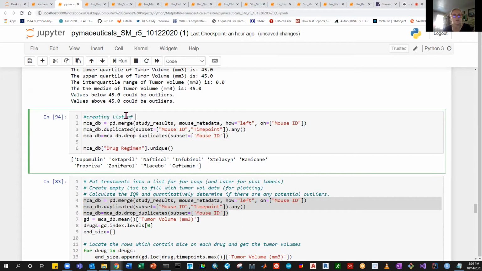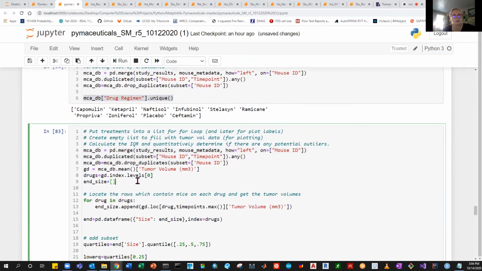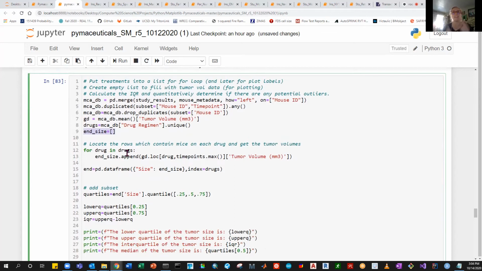Creating lists of treatments. And then that code goes in place of GD, drugs, and N size. I don't need any of those 3 lines, right? Yeah. And what is this N size? I don't know. It was spaghetti code. I think just so it wouldn't create a forever loop, but I don't know. It wouldn't have happened. Forever loop.